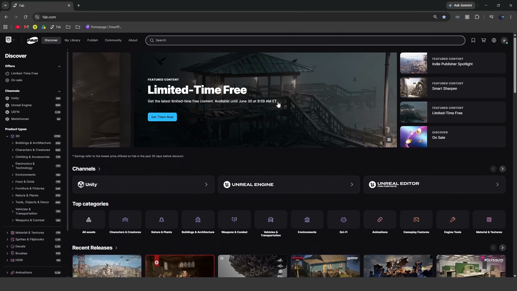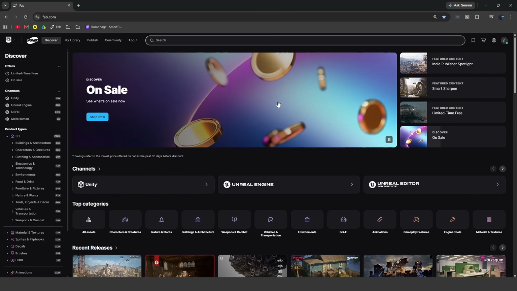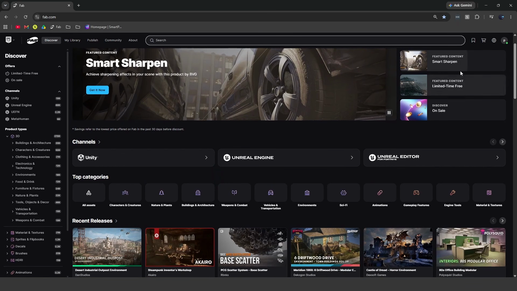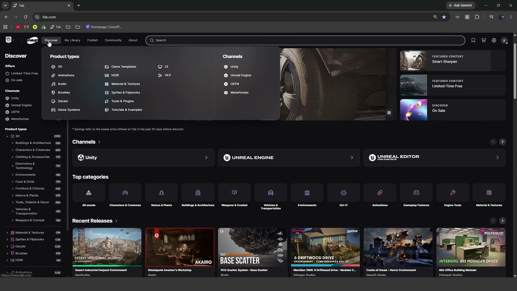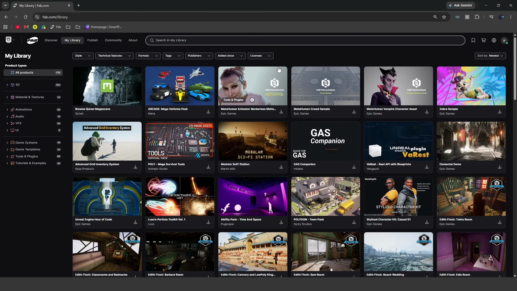So essentially, Fab is the marketplace where you can get assets, environments, sounds, textures, character models, all sorts of stuff for your Unreal Engine projects. Now, the important thing to note in here is once you log in to your Epic Games account, you'll see Discover, which allows you to browse different assets. We have My Library, so if you head over here, it will show you all the assets that you own.